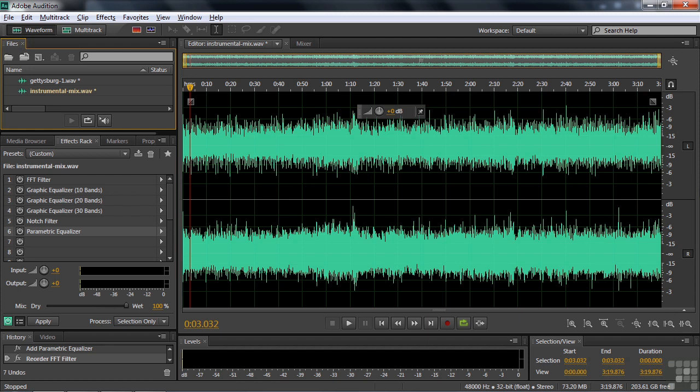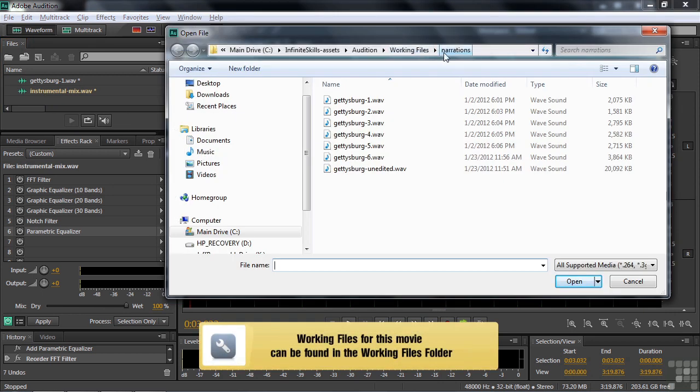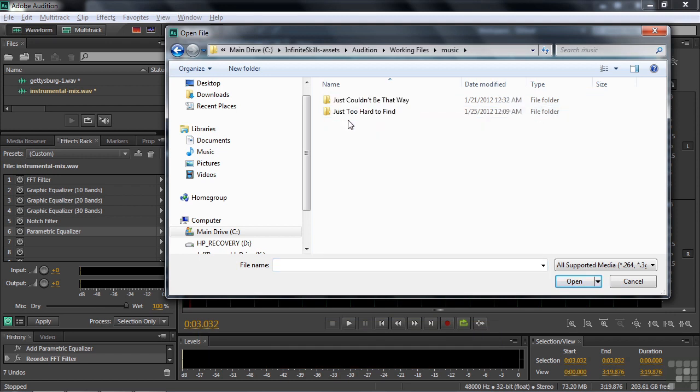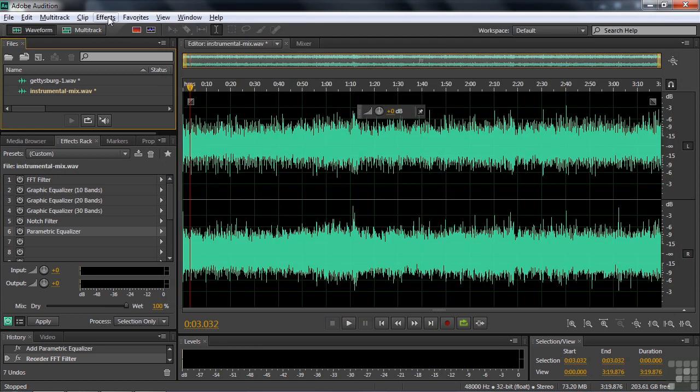We're going to cover the filter and EQ effects. If you want to follow along, get Gettysburg 1 and Instrumental Mix. Gettysburg 1 is in the Working Files Narration subfolder, and the Instrumental Mix is inside Music. Just too hard to find right there. All right, let's take a look at these effects.